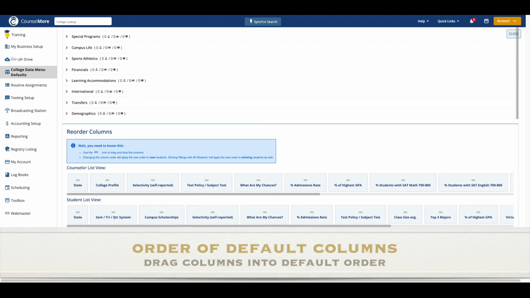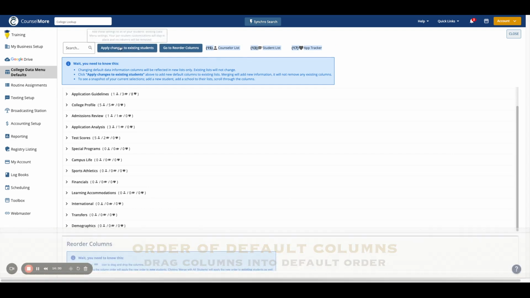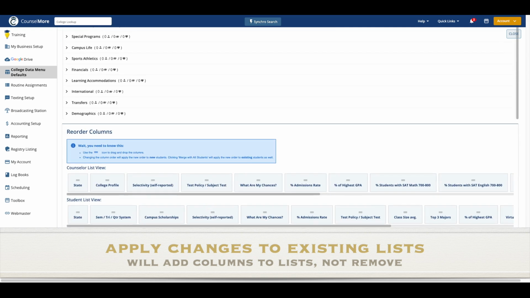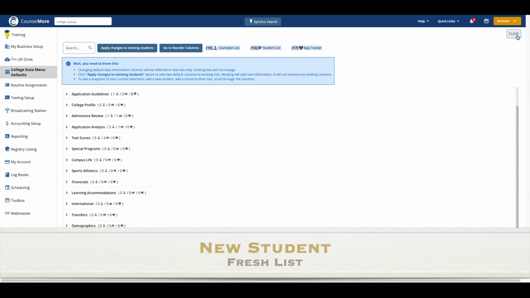So that would be how to take the list that I've presented to you here in this video, turn on the data up here, and then arrange your columns accordingly, and then come up here and apply the changes to all of your existing students. It won't remove data columns that you have previously applied, but it will add the new columns that you are applying. So probably best for you to then do that and then add a fresh student, and then go look at the fresh student's app tracker.